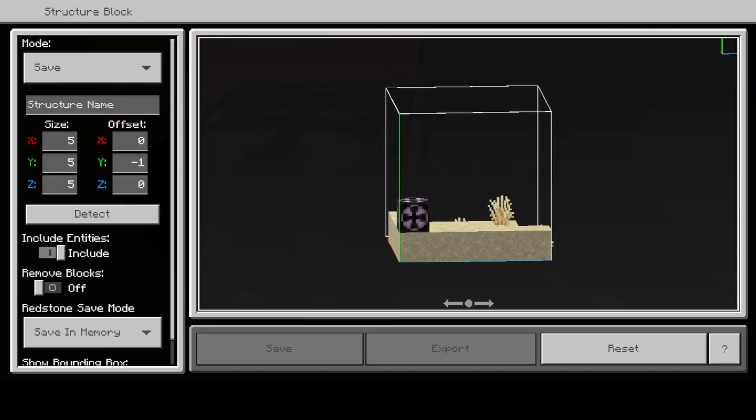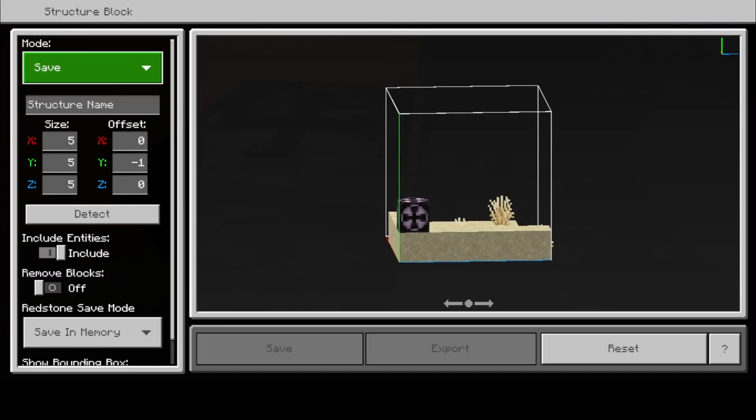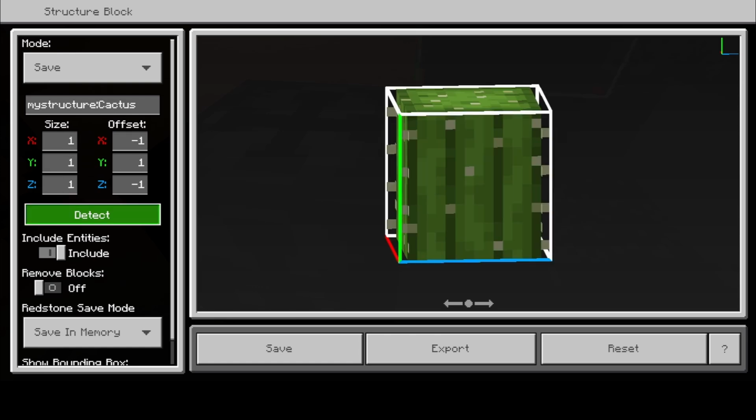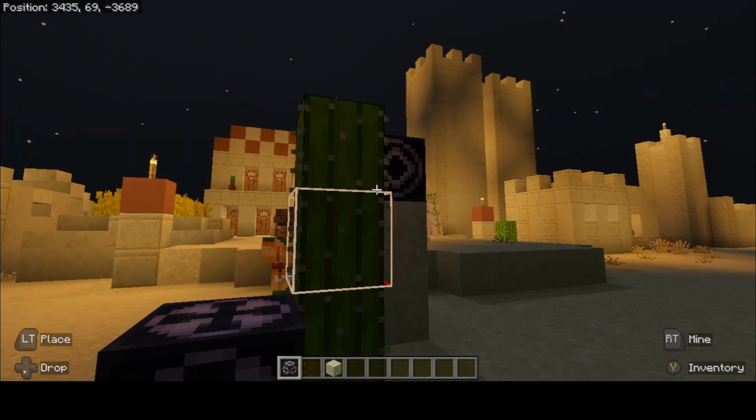Go back over here. Go up to the name. You have save on. You're going to click here, and you're going to name this the same exact thing, cactus. They have to be identical. Okay? Then you're going to hit detect. And for some reason, it is not detecting. There it is. Okay, now let's go out and look at it.